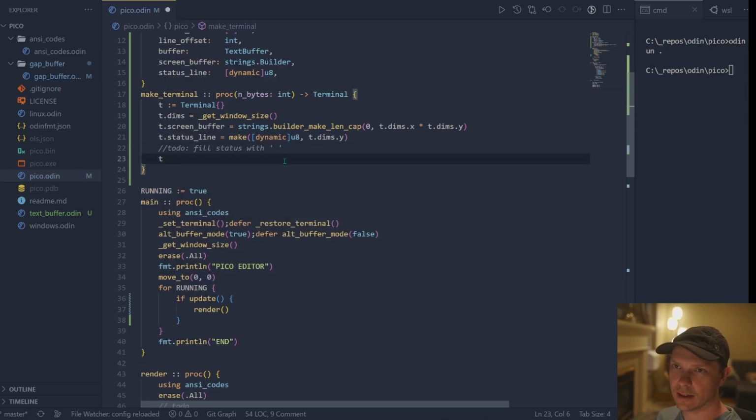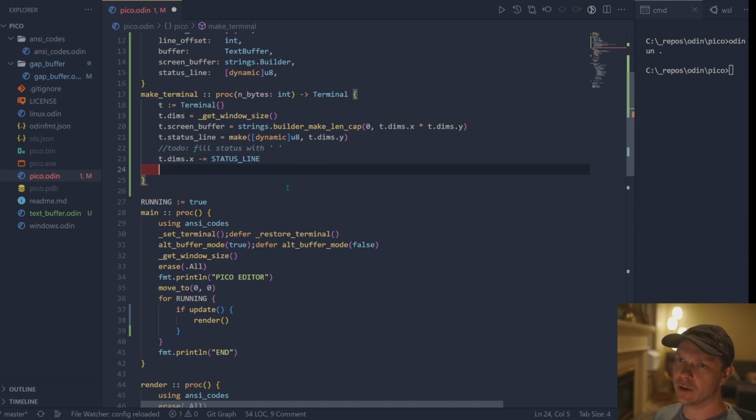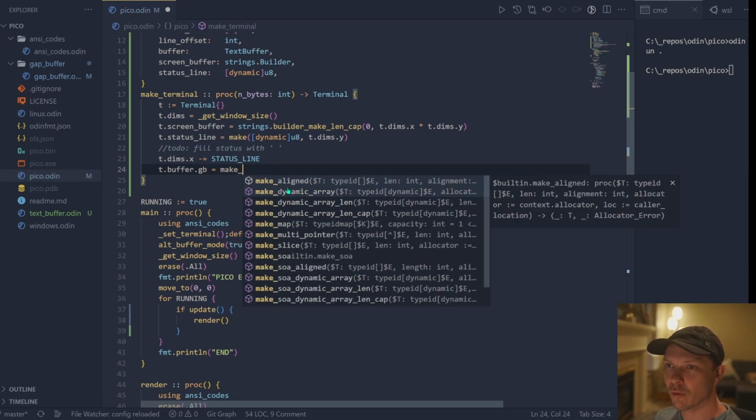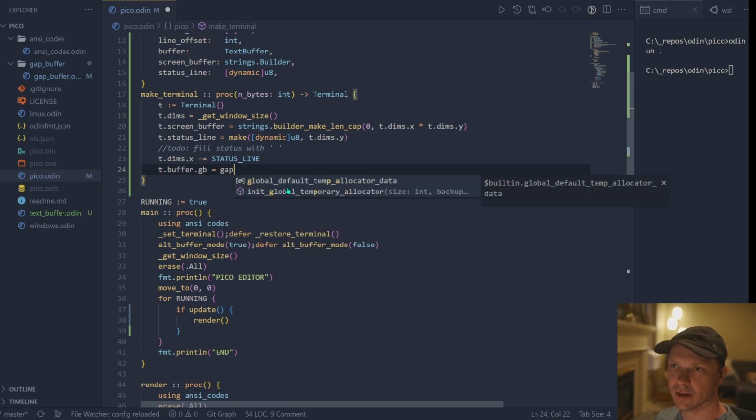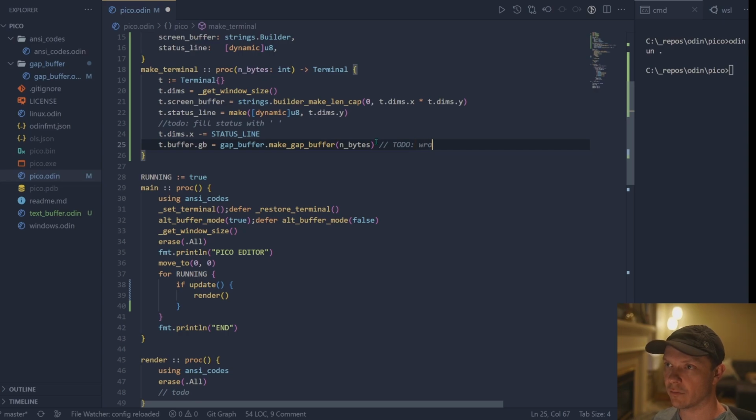What we want to do is take t.dims.x, and I want to reserve that status line. That way, whenever I'm using this dimension as a calculation, I don't have to be bothered with always having to stick the status line everywhere. It's just the dimension, I think 95% of the time, I want it as is for the main screen. And then that one time that I'm going to need it for this, I can add it, right? That'll keep life a little bit simpler. Then we want to do t.buffer.getBuffer equals, and I probably should fix this, but I'm not going to for now. Make get buffer. Right, we'll pass in bytes. To do wrap text buffer.